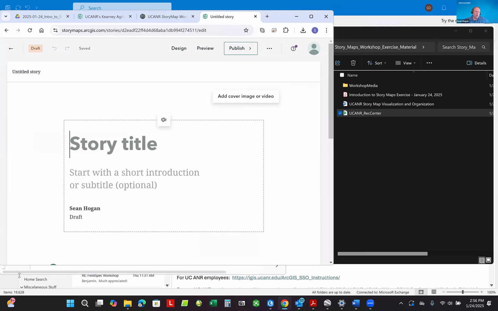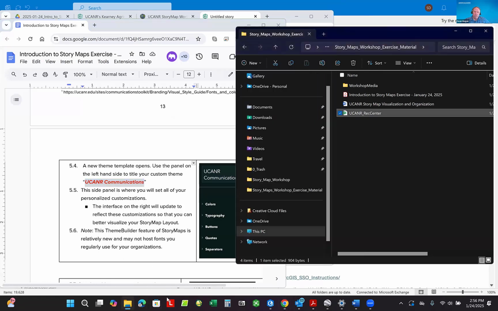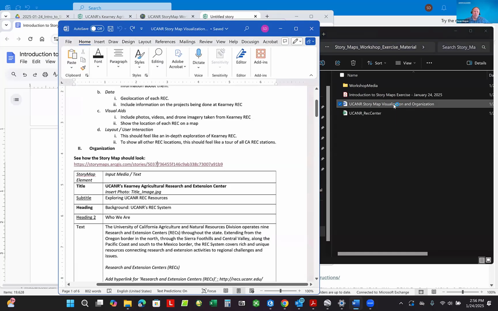Hopefully it fits over here to the left-hand side, which is what I kind of prefer. And we're going to bring up the Word document on the right-hand side. So go down to your file browser and open up the UCANR story map visualization and organizational map document. And we'll move that over to the right-hand side of the screen.